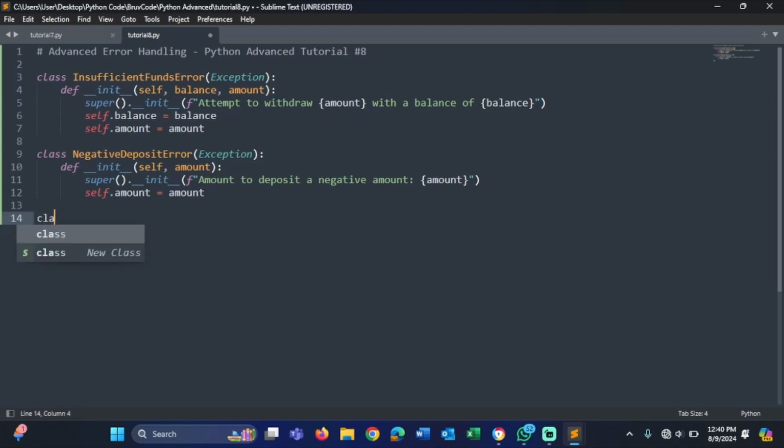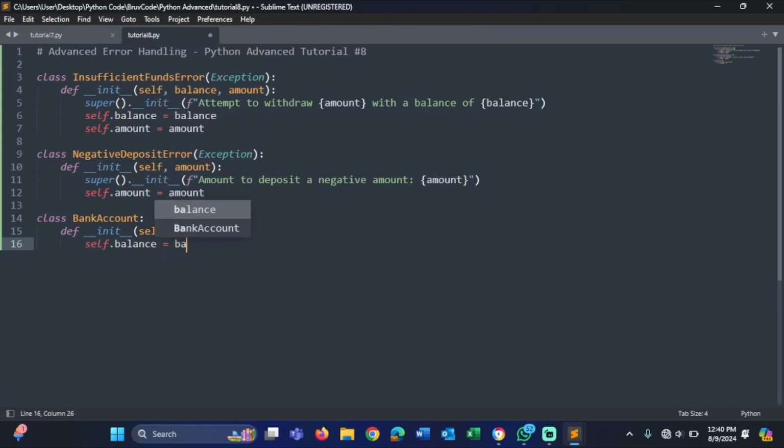Alright, so let's continue. We want to create a bank account class. So call this class BankAccount. I want to define init, and inside here we want to use self and set the balance to something like 0. And we want to create a variable inside here, so self.balance equals balance.